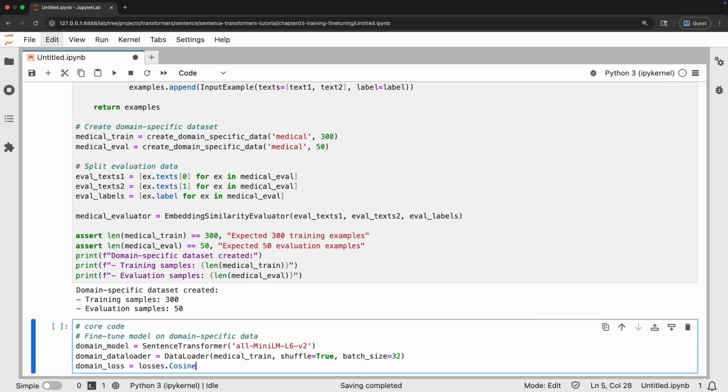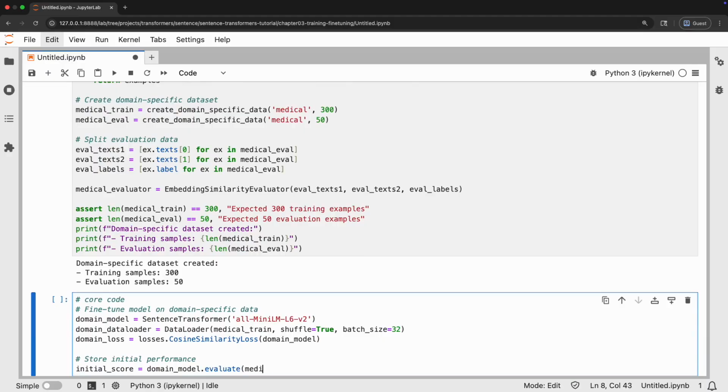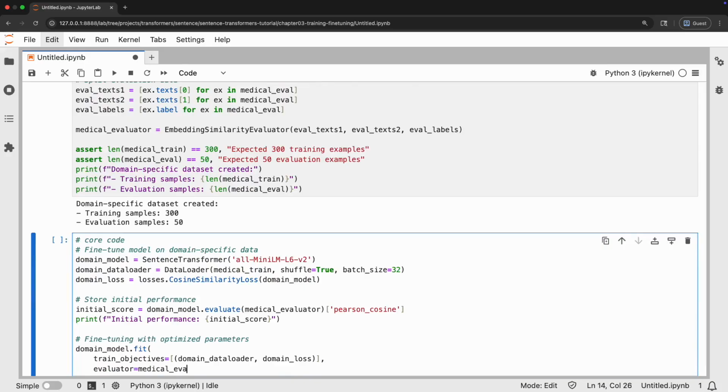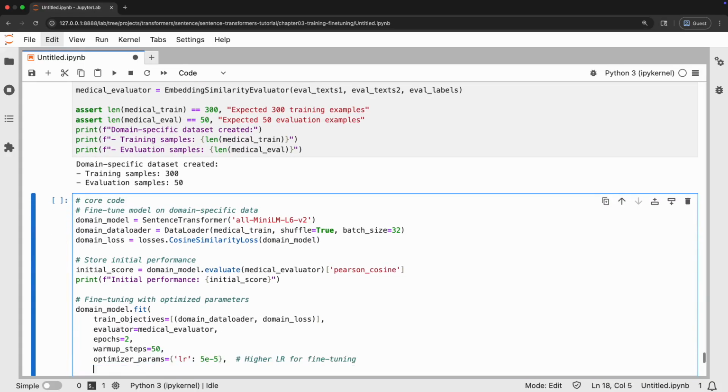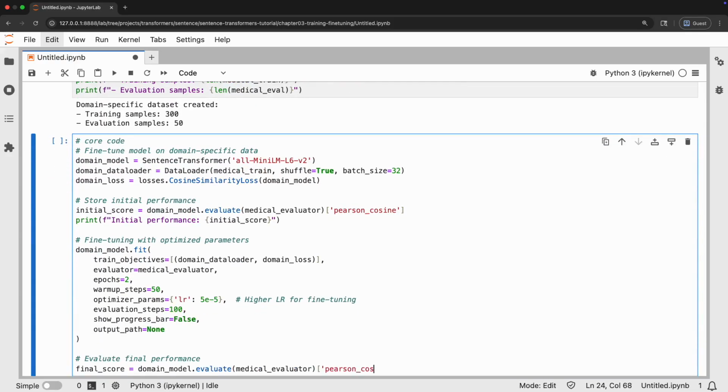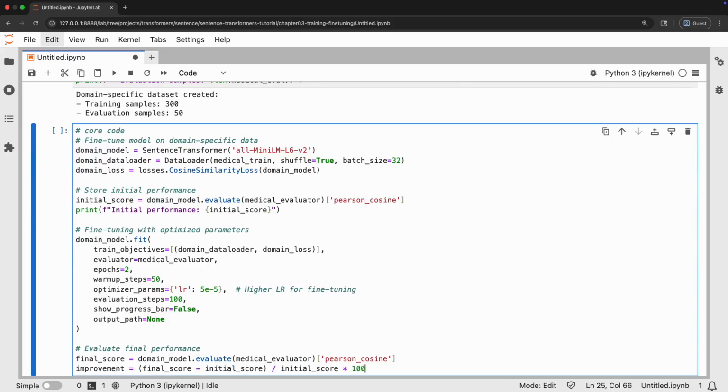I'll first evaluate the initial performance to establish a baseline, then train with optimized parameters, including a higher learning rate of 5e-5, which is typical for fine-tuning. We'll track the improvement to see how much the model adapts to the domain-specific patterns.